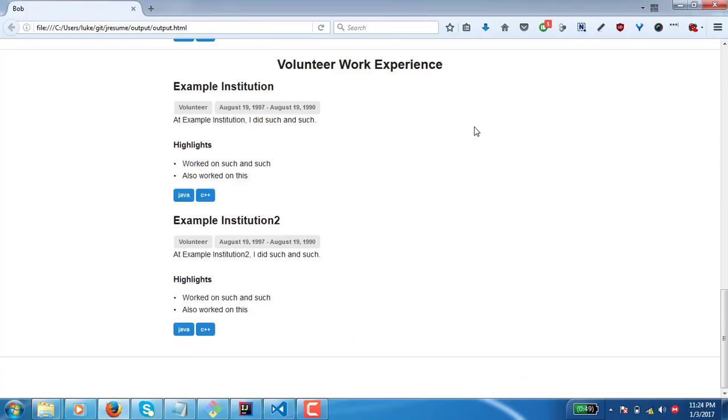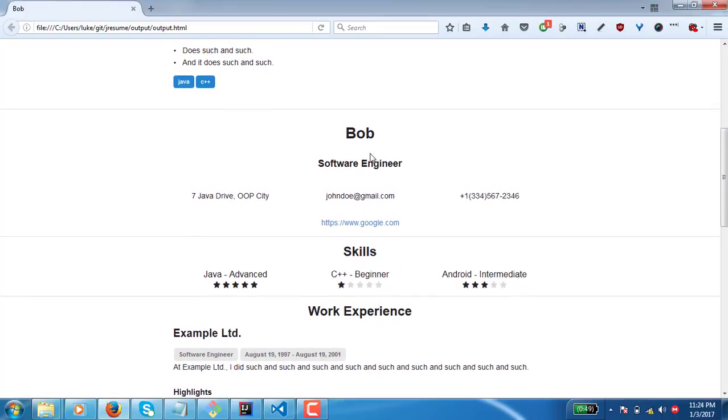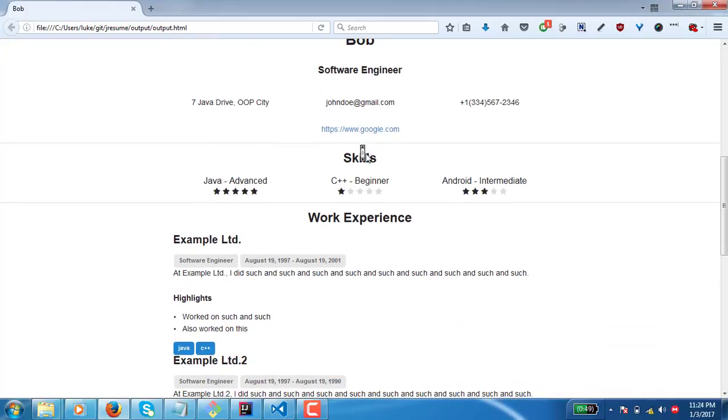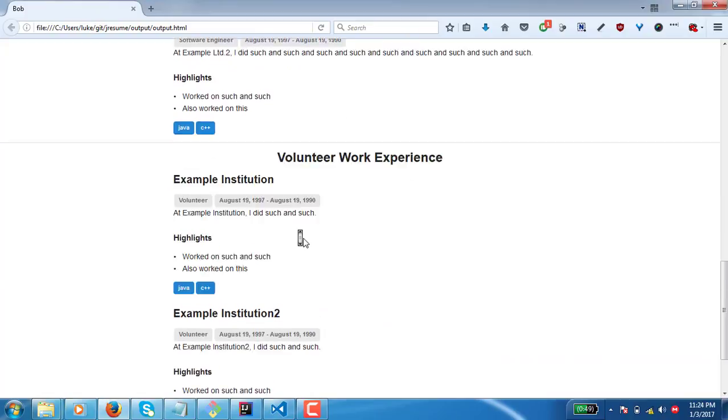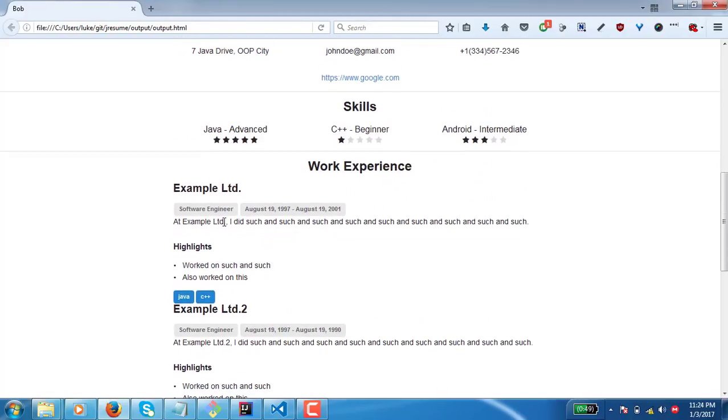And that's really basically it, because you have personal details, projects that the person has worked on, skills and their proficiency, work experience, volunteer work experience, highlights of each job, a description of each job, the position, the time that the person worked at that job, and the keywords or the skills utilized while doing that job. So yeah, that's basically it.